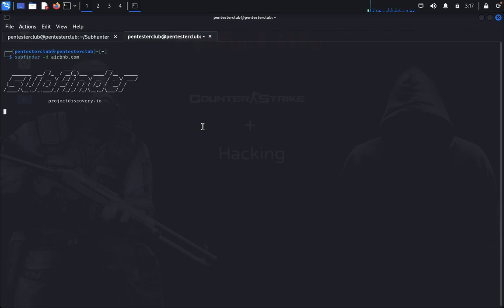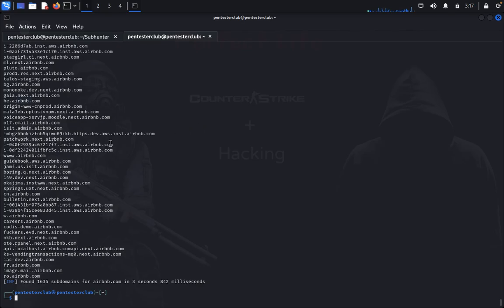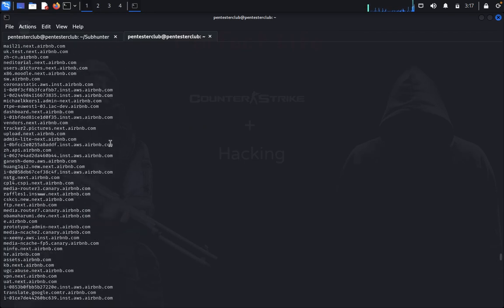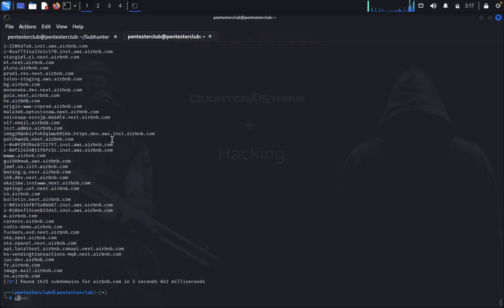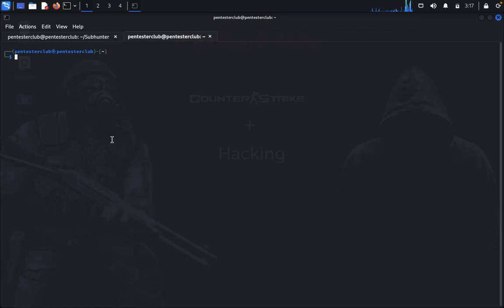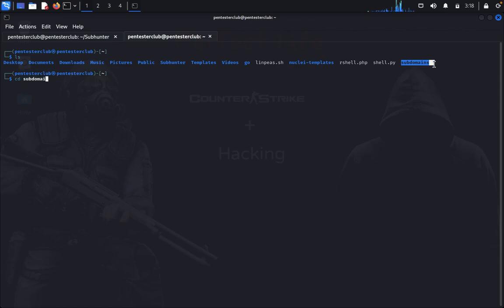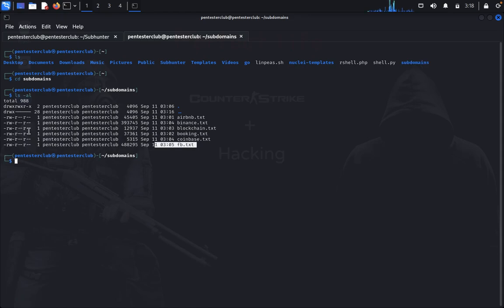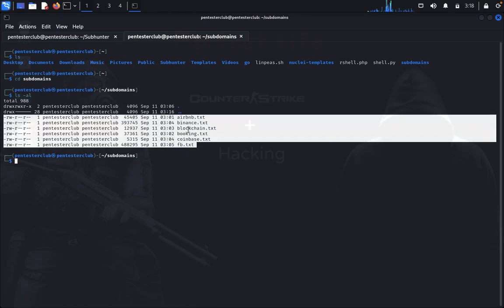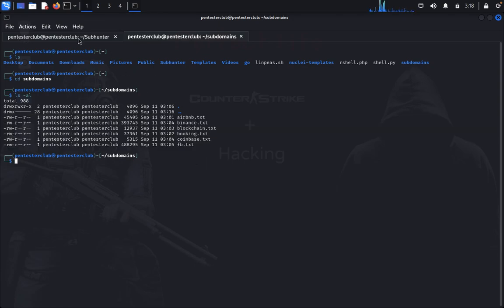I just enter a random one, like Airbnb. Now let's see here. So here you get the entire list of subdomains. That's it. Now we just type clear. I have already made a list here as subdomains. So you just type cd subdomains. I just made some list of targeted websites. I would like to test all these 6 targeted websites of subdomains.